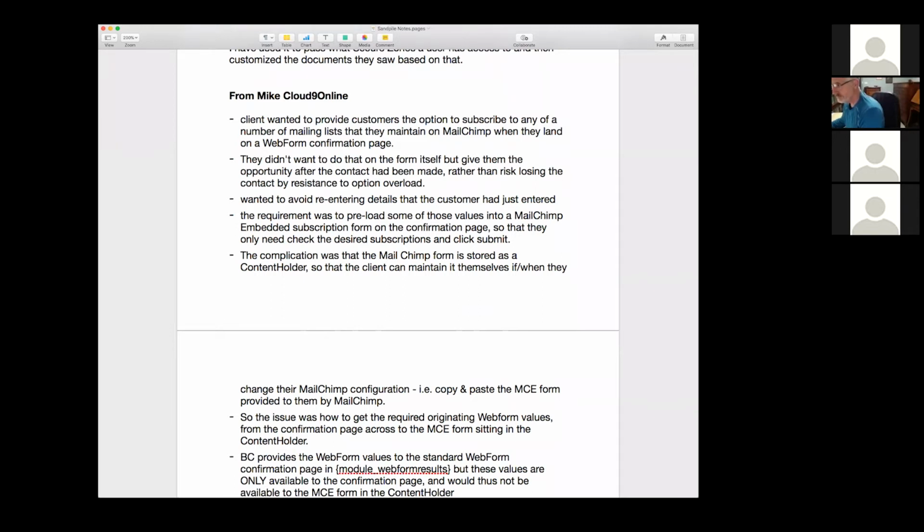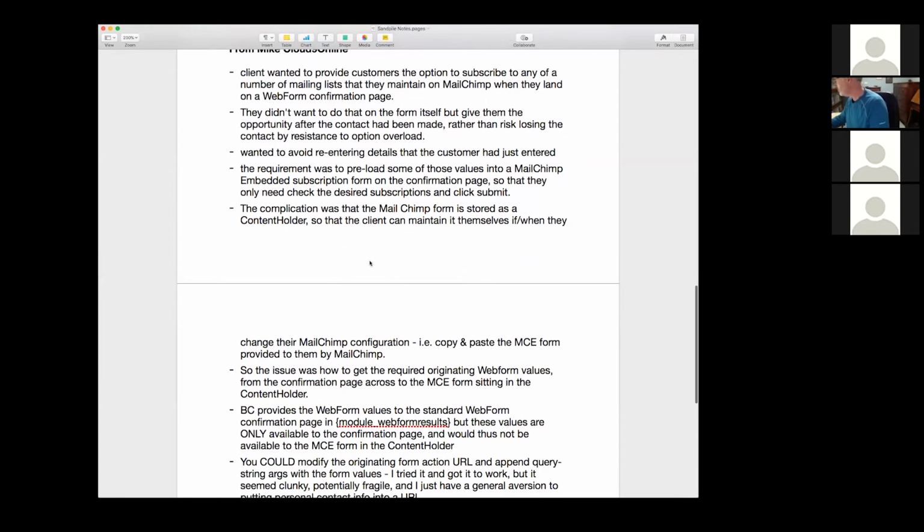So, I mean, what he had was a client that wanted to provide customers the option to subscribe to a number of different mailing lists in a MailChimp integration. So this is after they land on a web form confirmation page. So they had a web form. After you filled it out, when you landed on the confirmation page, they wanted them to have the option to subscribe to any number of mailing lists. They didn't want to put that on the form itself because they were worried it would create some resistance and option overload, and they would lose people filling out the form in the first place. But of course, they also wanted to avoid re-entering the details that the customer just entered. So the requirement was to preload some of those values into the MailChimp embedded subscription form.